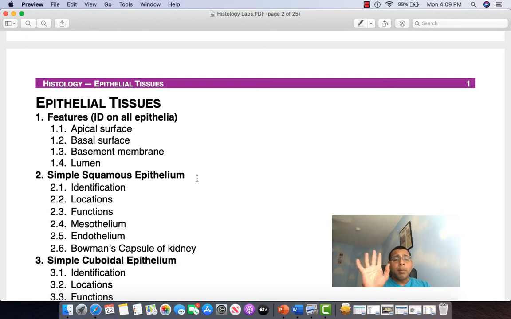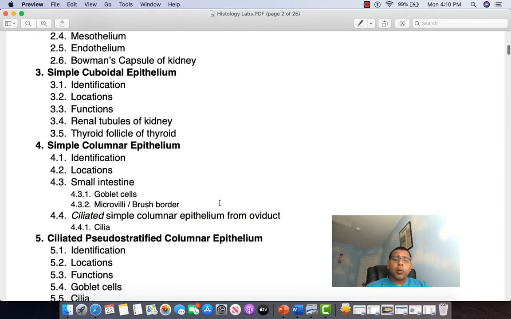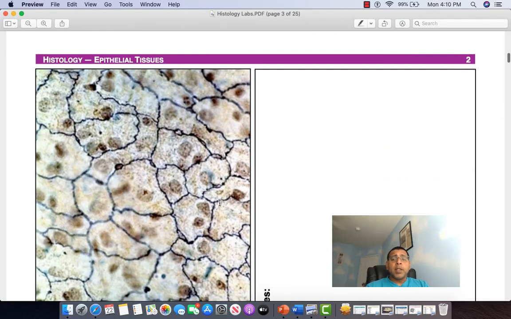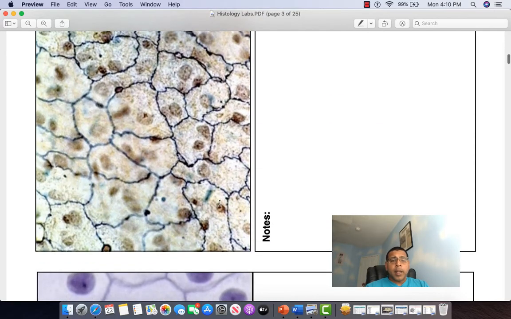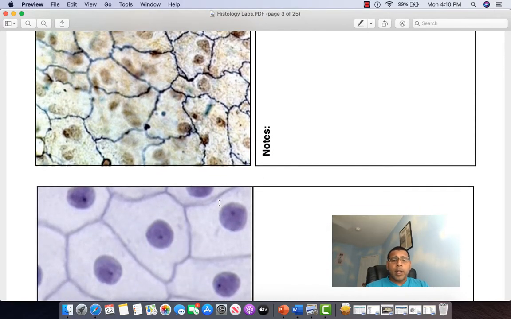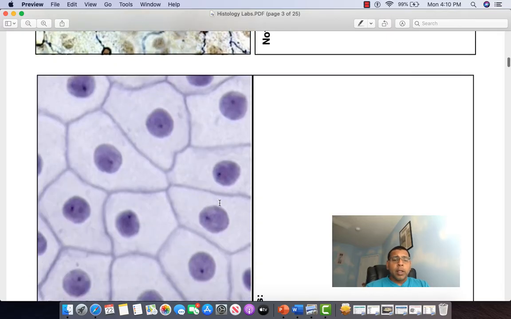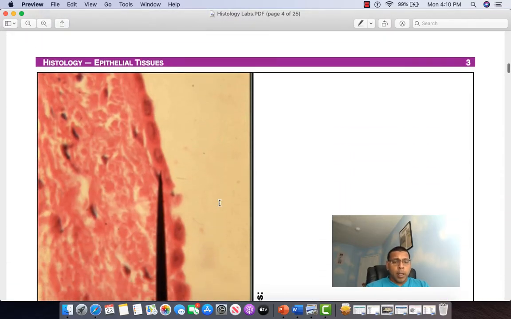Next then it will be the basal surface, right? And at the basal surface you can also identify the basement membrane. Next then here we have the lumen. So here we want to be able to identify these features on epithelial tissue. Now what we'll do is we'll move down. We'll skip these first 2 slides and we'll move down all the way to here.